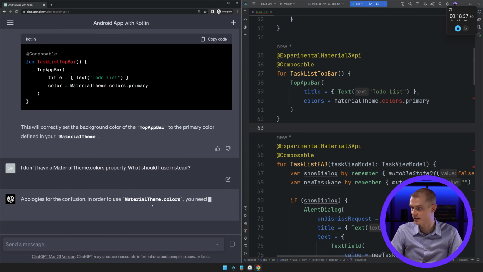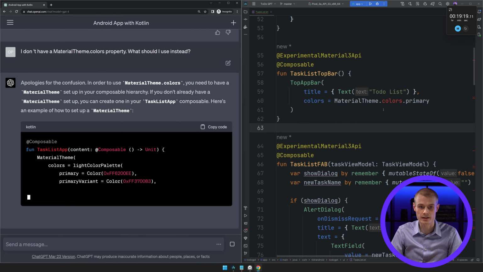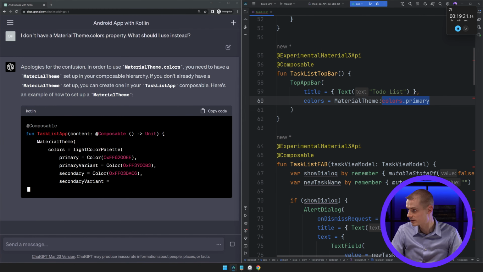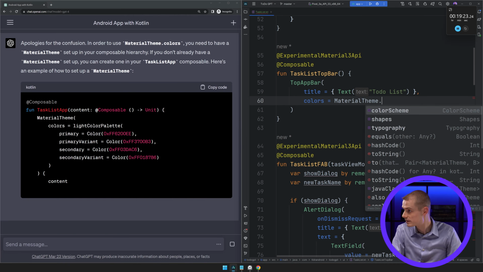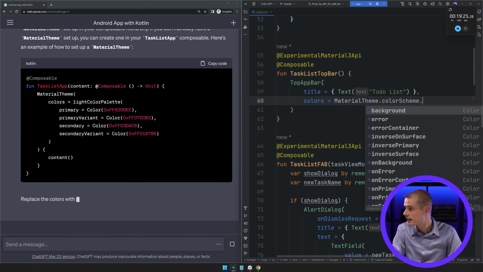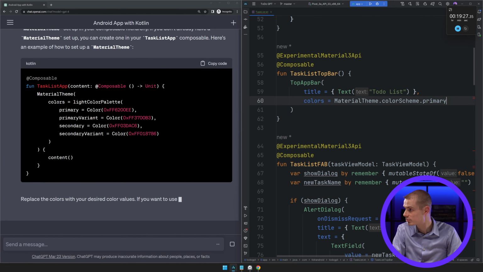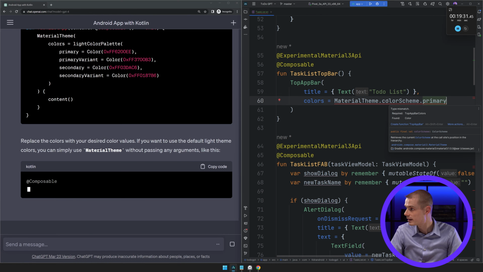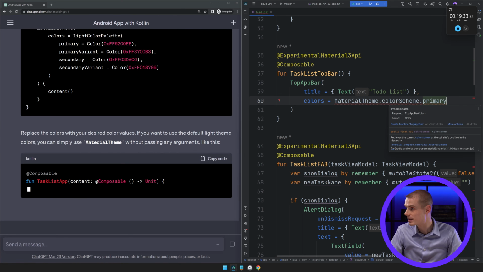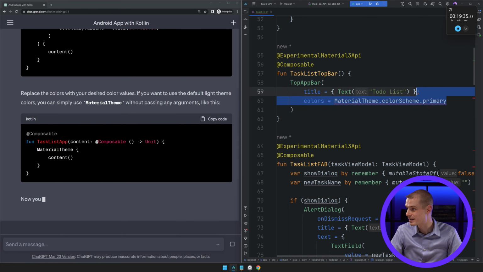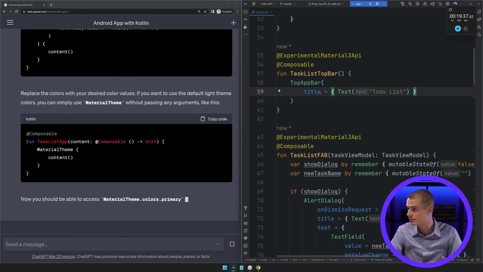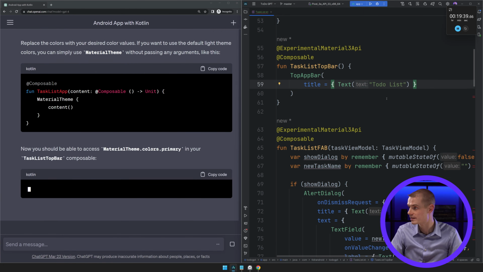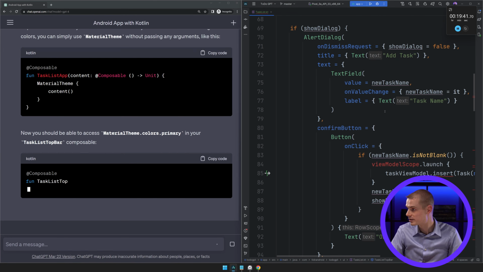What should I use instead? Okay, so this is starting to go down a custom path, which is okay. But let's go ahead and just do this manually. So if you can see, I can say color scheme, and then something like primary. So the thing I was looking for instead was the color scheme primary. To be perfectly honest, it's requiring top app bar colors. I'm going to go ahead and just nix this altogether. So we'll have just a top app bar that says the to-do list. We're going to go ahead and ignore that suggestion for now.